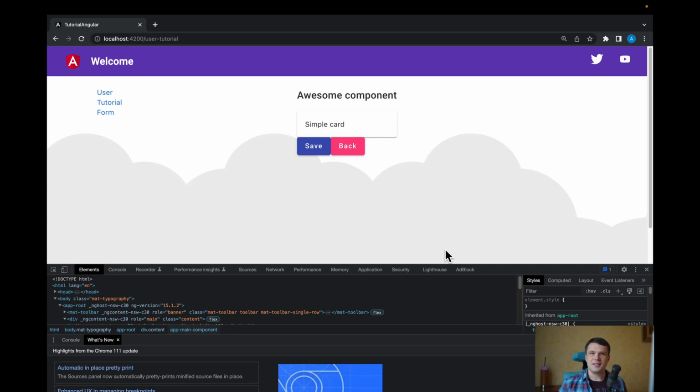Hello, my dear guest. Today, let's talk about :host, ::ng-deep, and :host-context, and how you can use them in your application. Let's start with :host. So :host is used when you want to style your component and you do not have access to your parent component. For better understanding, let's look into our code.